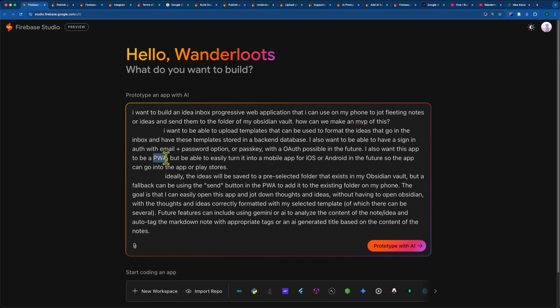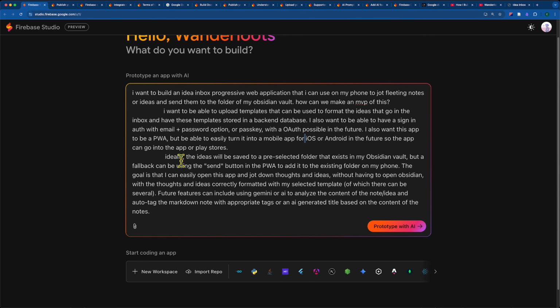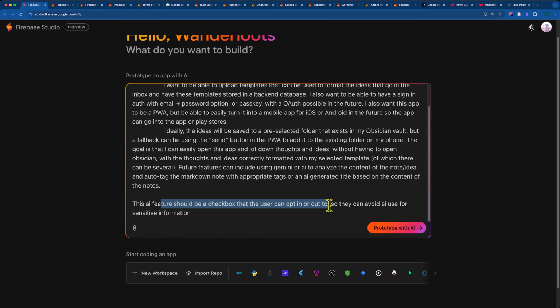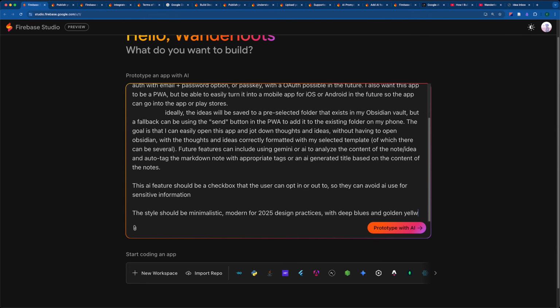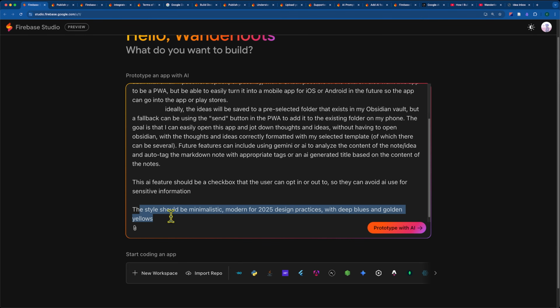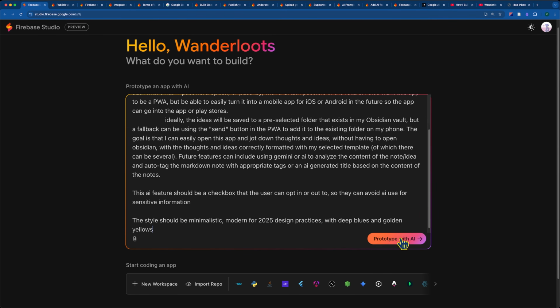I want it to be a progressive web app so that it can appear on my phone home screen easily, but also have the option to make it into a mobile app for iOS or Android in the future. Just some more details on the Obsidian element, on how I want it to automatically apply the template. And then I also want to start bringing in Gemini AI features. For example, to analyze the content of the notes and auto tag the note with appropriate tags and title based on the content. I also want the AI feature to be optional so that, for example, if you have a good idea and you don't want to send it through an LLM, you can keep it private. And then I'm also going to put a little bit of context on what the style should be. So now let's click prototype and see what happens.